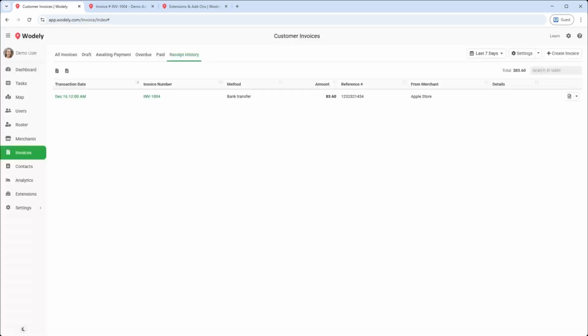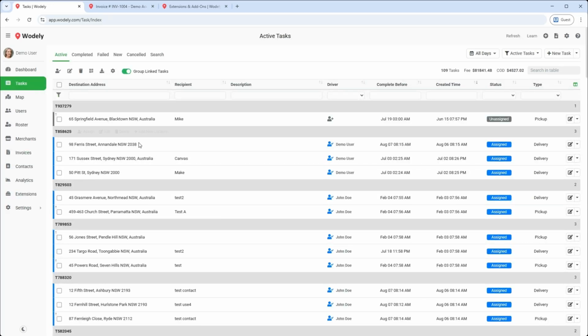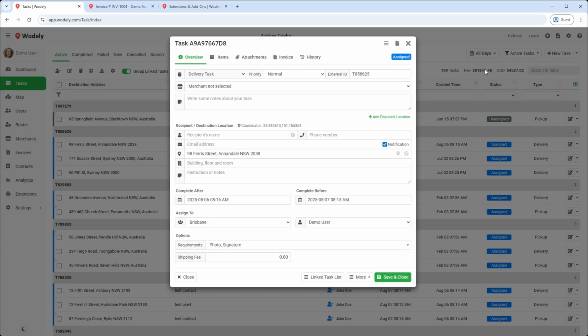For some service businesses or couriers, invoices are issued to recipients or customers rather than merchants. In these cases, an invoice needs to be created for each individual task. Next, I'll show you how to create one invoice per task.